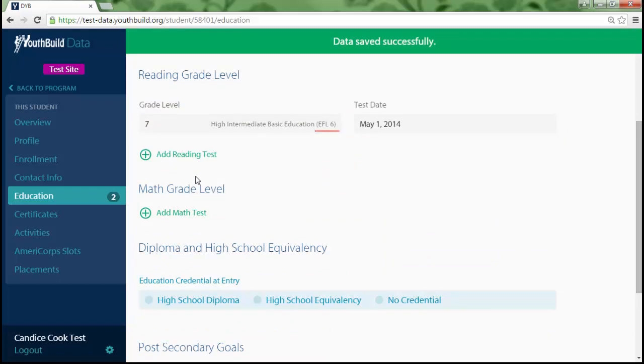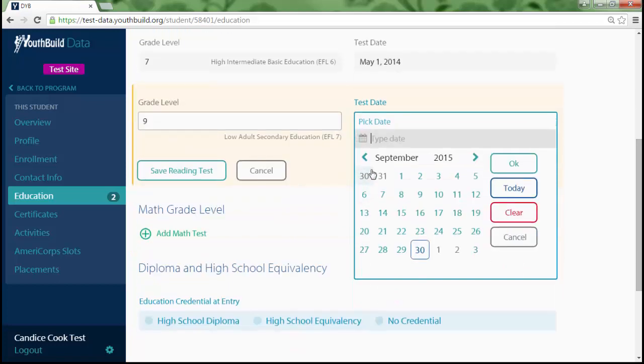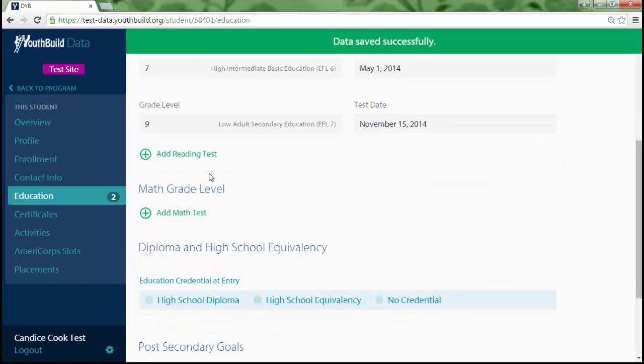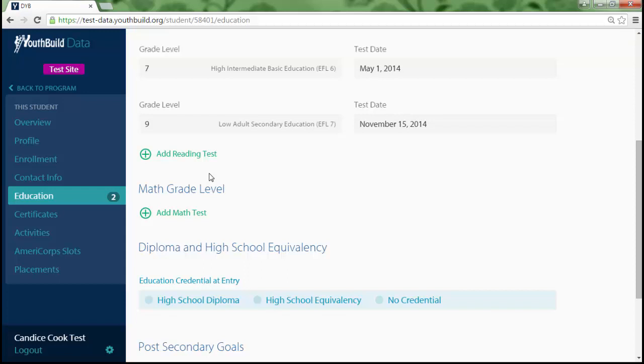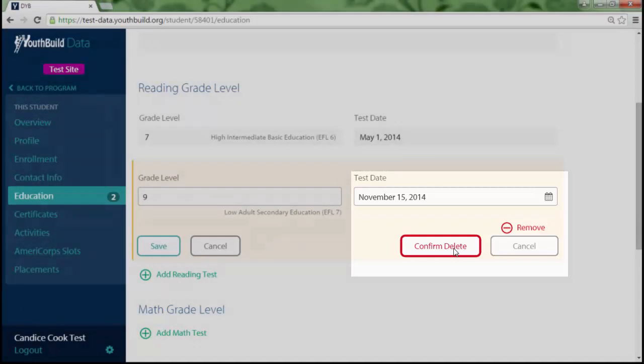To enter a post-test, you would simply click Add Reading Test again. DYB will know which is a pre- and post-test based on the date. It's also easy to remove information in DYB. Let's say that last reading test was meant for another student, so it was an error. Click on the reading test and choose Remove, and then Confirm Delete.